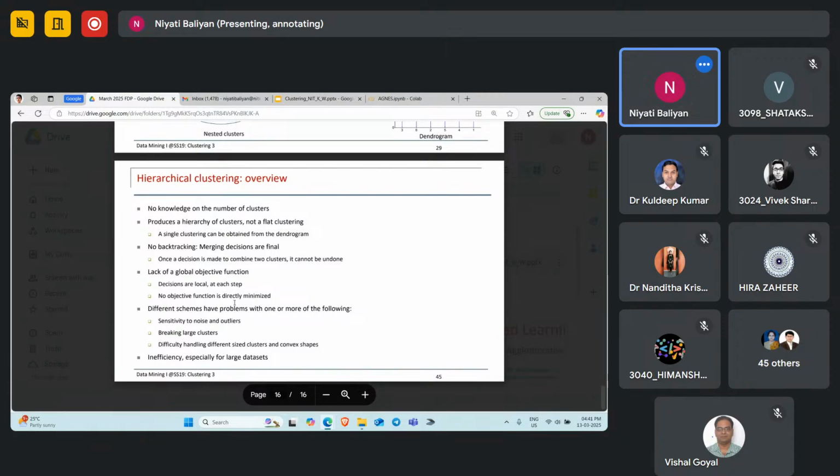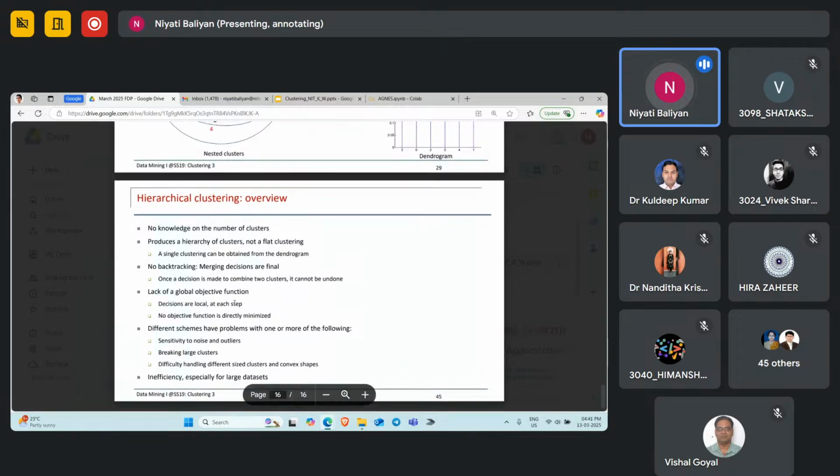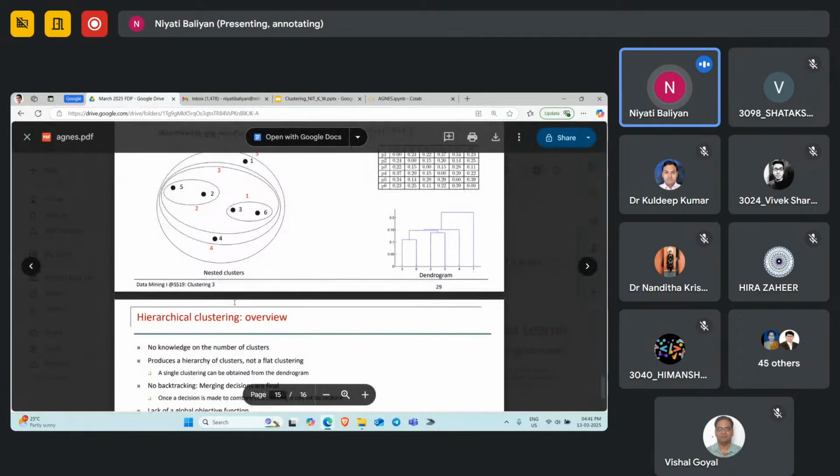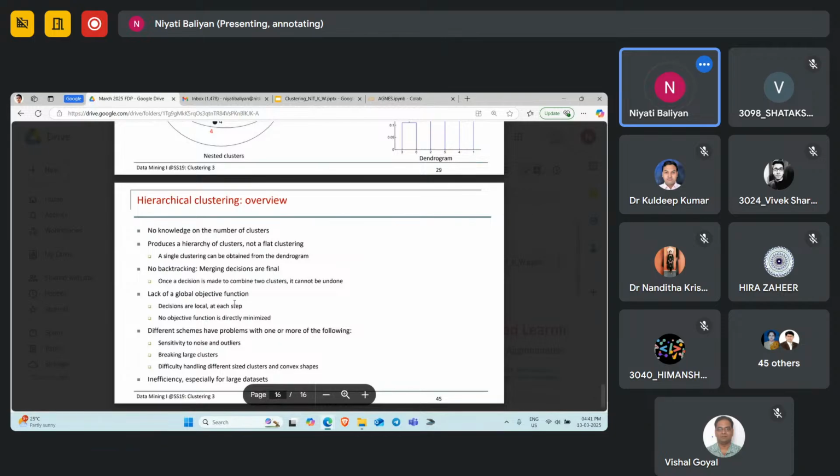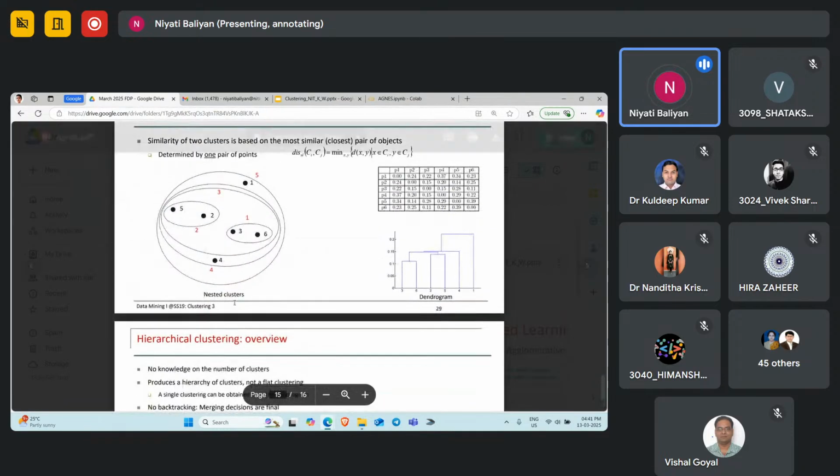All right, and then there can be problems like it can be sensitive to outliers and it can be difficult to handle different sized clusters. But these are the problems with both partitioning based and hierarchical clustering, right? It is inefficient for very large data sets because they'll be difficult to visualize as a dendrogram anyway, right? It's easy to group a huge number of points with k-means, a partitioning based clustering, but it's very difficult to notice the hierarchy in them.